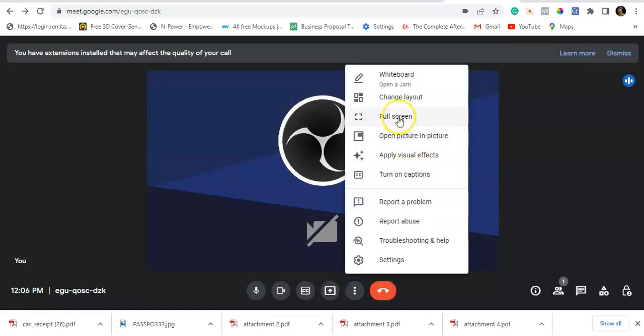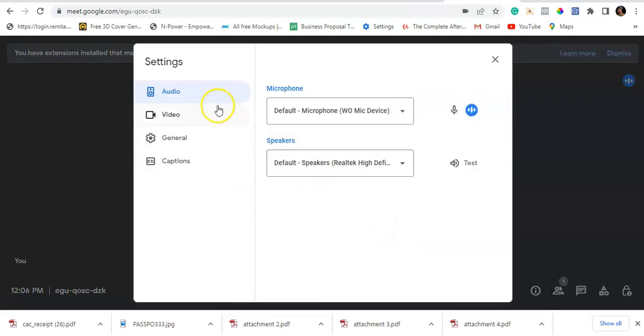So you can also click on the full screen. That means you want everything to be showing up in the full screen. You can also open in picture-in-picture, you understand. You can also apply visual effects. So I'm just trying to walk you through the possibilities here. So if you have any issue here, you can report a problem or report an abuse, or carry out some other settings. So let's look at the possible settings now.